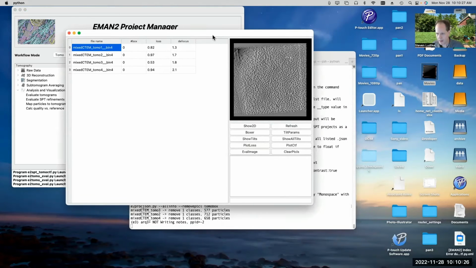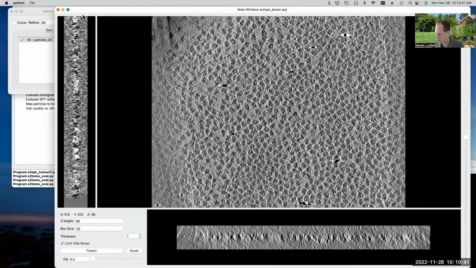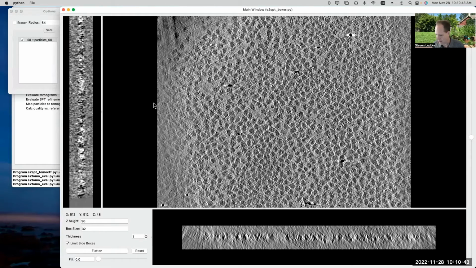Now, the manual boxer is a useful tool to use just to look at your tomograms initially, since it gives you the orthogonal views. So let's go ahead and just run that on this tilt series. This gets back to something someone asked at the end of the last session, which was, how do you decide whether your tomogram or your tilt series is good or not?